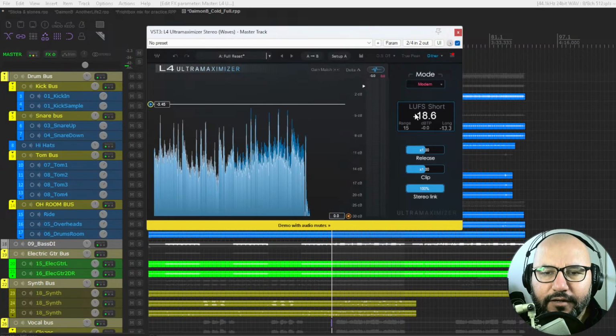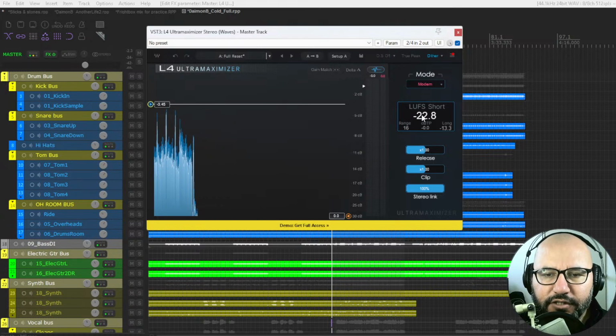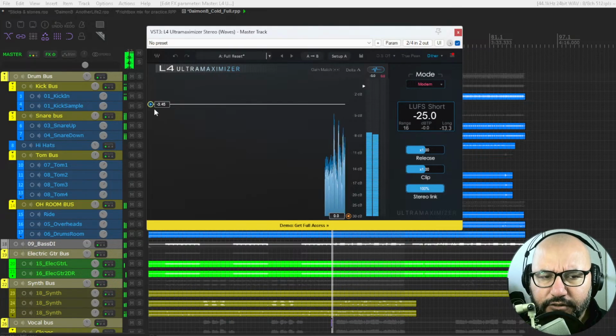And here, the cool thing about this meter is that we have it here. We don't need to change the screens or something, and we can aim for a particular LUFS amount, which in my case I always strive for -10, -9 LUFS. So let's go.